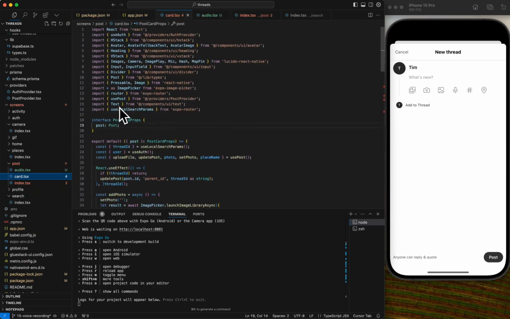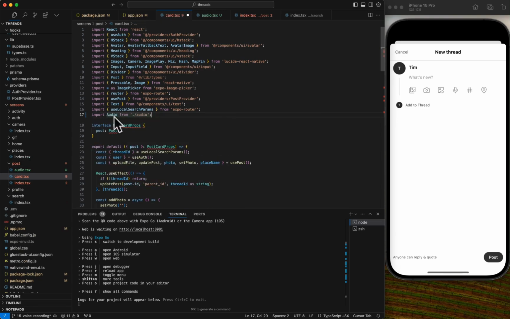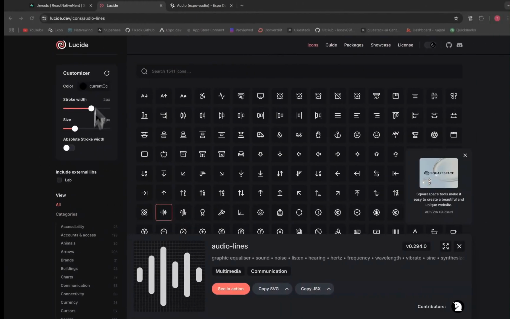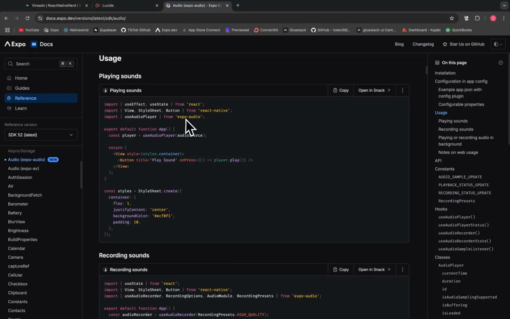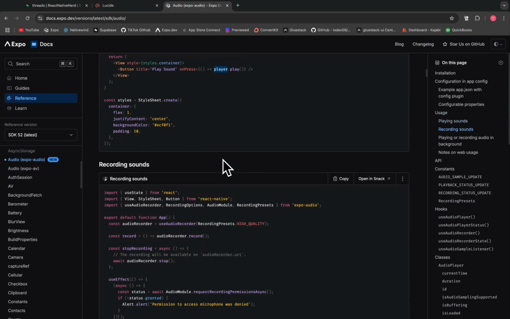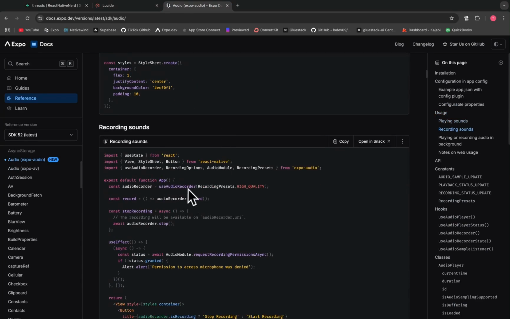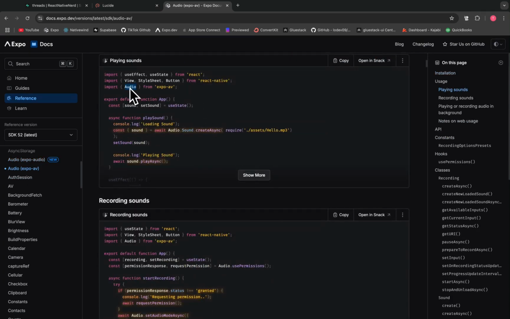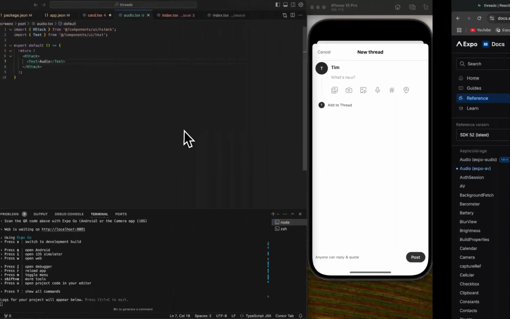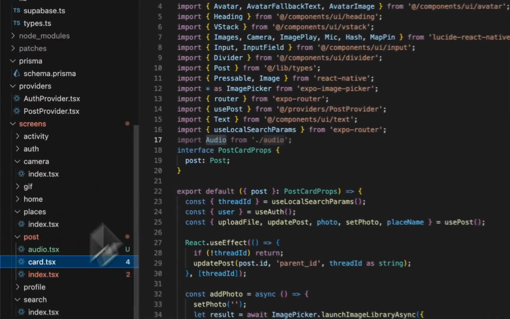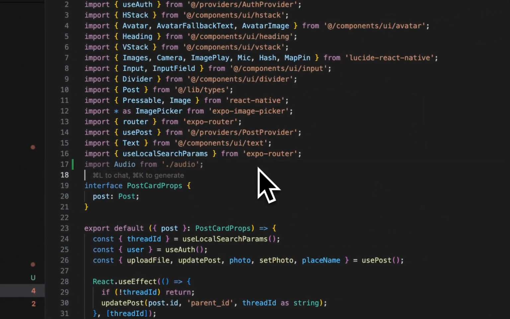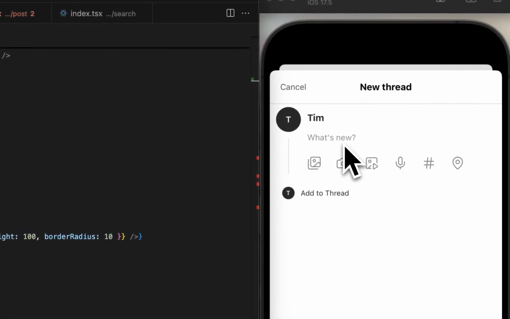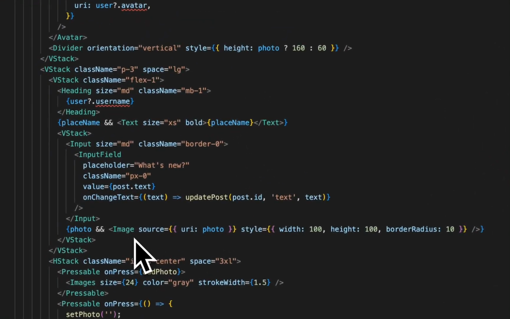So we're going to import it into card. Although audio is a bad naming, maybe it's fine. We might have to change it, since I know Expo AV defines audio, which is why I say it would be a bad naming. But I guess for now it's okay. So import audio from /audio, and we want to put it just right below the text.